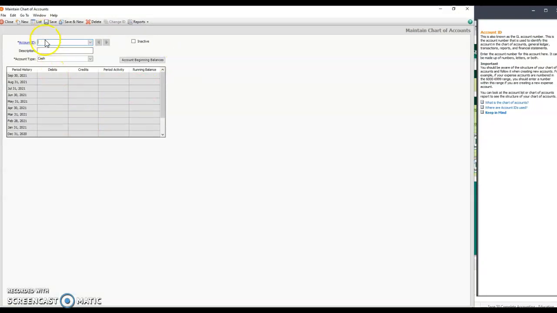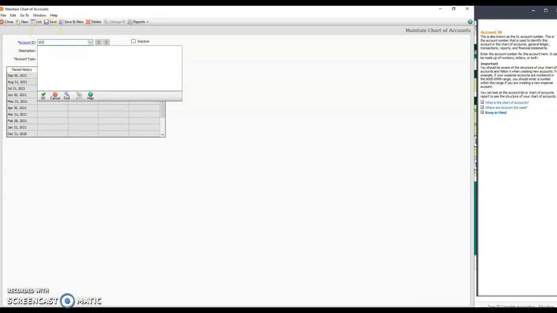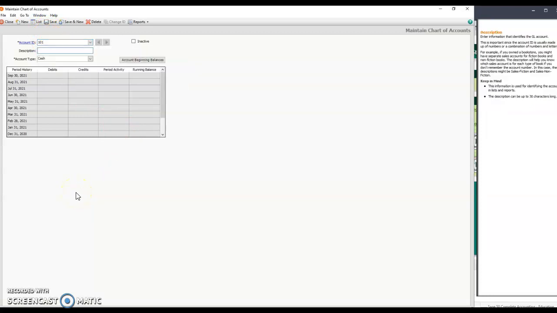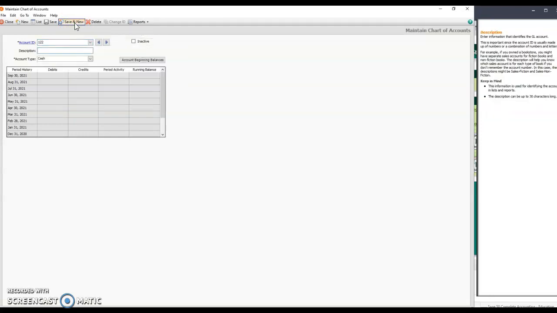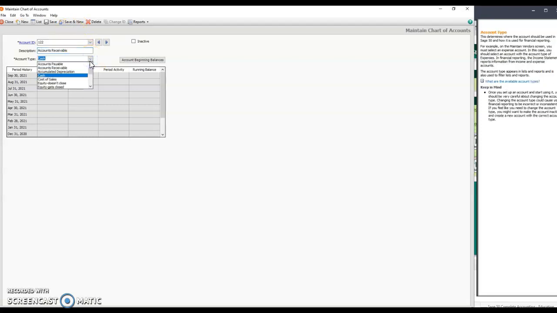All right, now from that Word document, I'm going to go ahead and put in my chart of accounts. There's my account number. The name is cash. Cash is a cash type, so I'm good to go there. I say save and new. The next one's accounts receivable, which is also an asset. And there's a special type for accounts receivable in Sage 50. So there we go there.